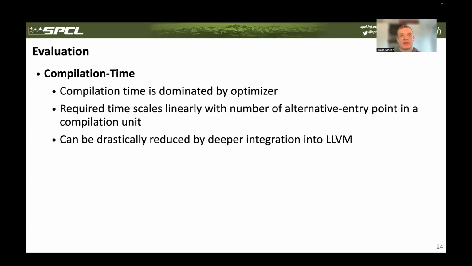Furthermore, we did some experiments for the compilation time, and the compilation time seems to be dominated by the optimizer, and thus the required time scales linearly with the number of alternative entry points in a compilation unit. We believe that this compilation time can be brought down drastically by further, deeper integration into LLVM.